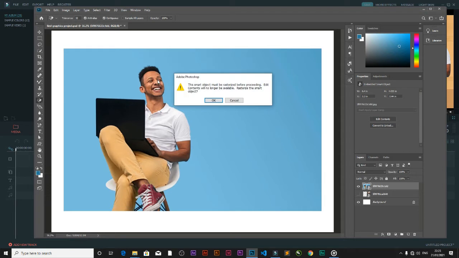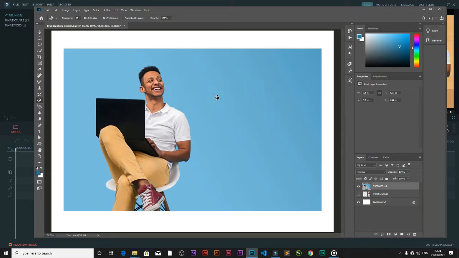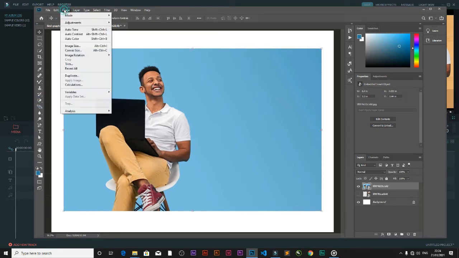So if I click on it, it says this smart object must be rasterized before proceeding. Edit content will no longer be available. Rasterize the smart object. So it needs to be rasterized before we can use the tool on it. We just click on OK. There are things we can also do to rasterize our image before we pick the tool. That is selecting the image, and then you go to Image on the menu bar. Then, let me see.